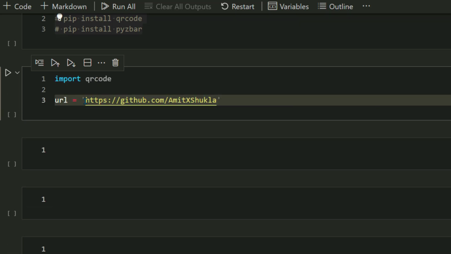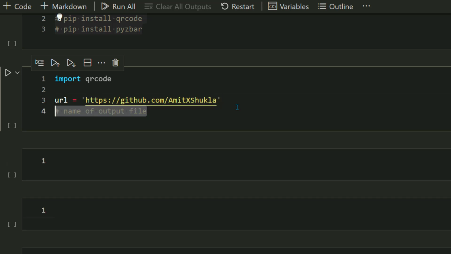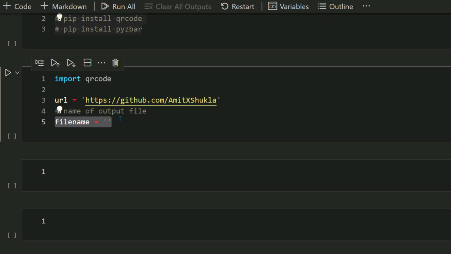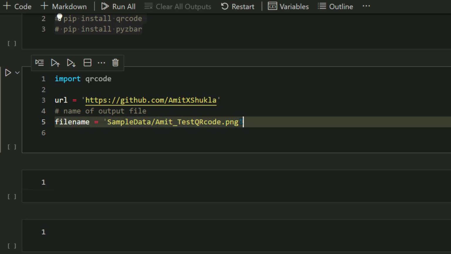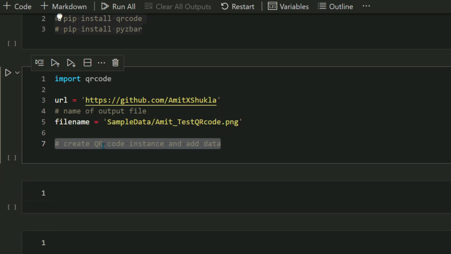And this is, for example, the URL which you want to generate the QR code from. It could be any URL. So in my case, I'm just going to generate a QR code file. So file name, this is the file name you want when you generate the QR code, you want to save this as a PNG file, and I'm going to save that inside the sample data folder.